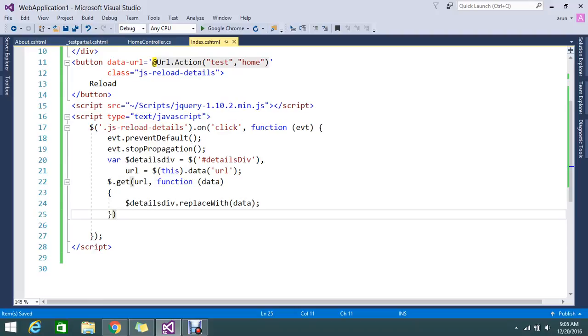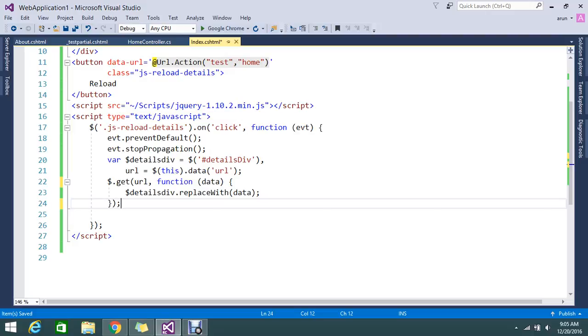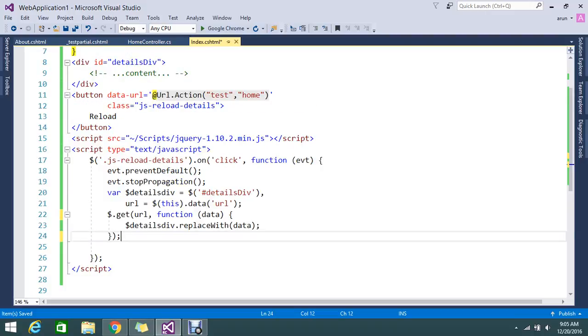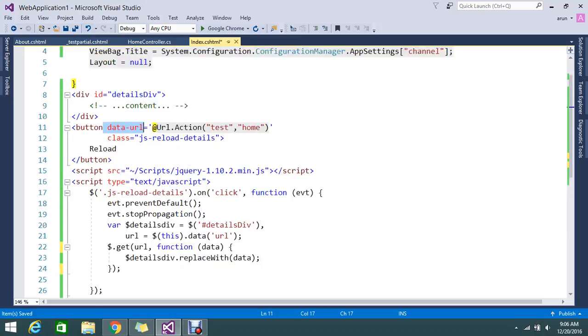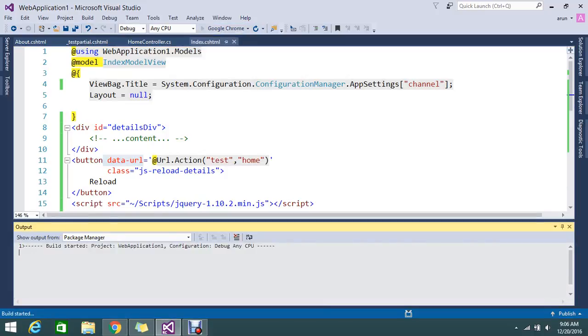So what we did, briefly: on click of my button, I'm finding it by class, stopping the default events, and declaring two variables, one for the details div and another for the URL. The URL I already added in my button's data URL, so I'm reading it from there. I'm calling this URL, it returns the partial view data, and that data I'm replacing into the details div. That is what I'm trying to do. Let me run the page shortly. This will work perfectly, we'll see.